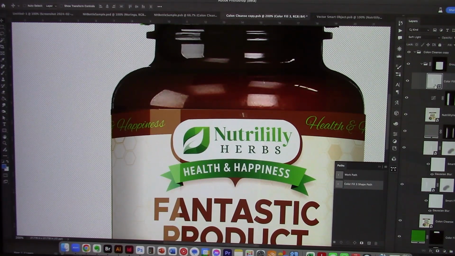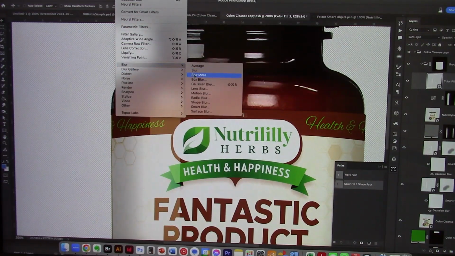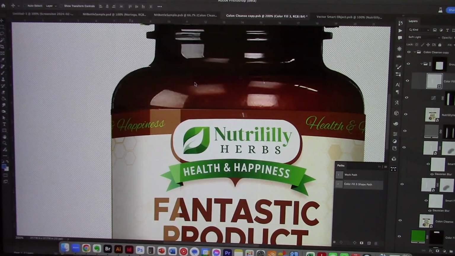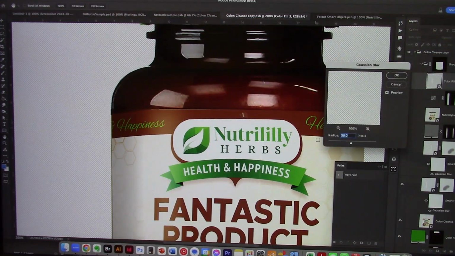Now I can put a blur on this. Because it's a smart object, I can put a blur on this, which is Filter, Blur, right here. I'm going to just do a Gaussian blur, and I can say yes, convert it to a smart object. I'm going to tell it to blur it maybe 3 points. Just a little bit of blurriness, something similar to what's on that bottle up above, right? It's a little blurred, but not a lot blurred.